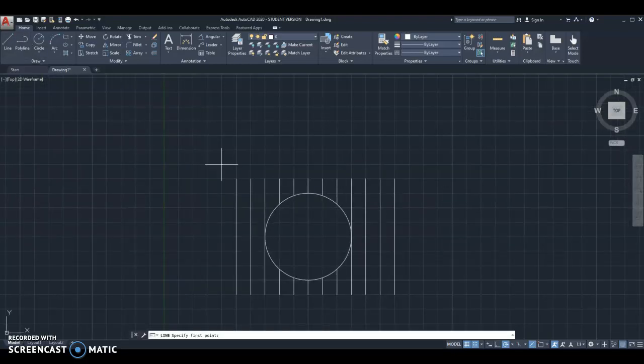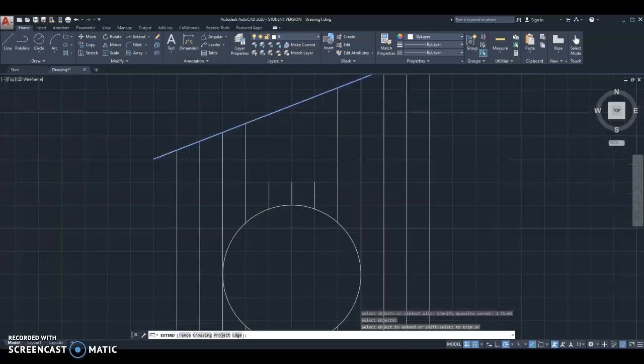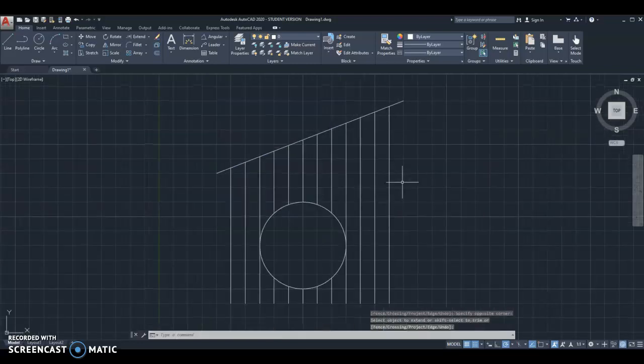And of course, it can be a line at any angle as well. I could have a diagonal line and extend all of these other lines up to that one. I'm not sure why those two didn't go. Let's try that again. There we go. Okay, so trim and extend, really useful.